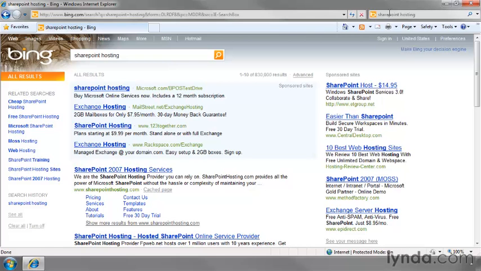I'm recording this course in May 2010. This is right at the release date of SharePoint 2010. And that means when I search for SharePoint hosting, I'm seeing a lot of results for the old version of SharePoint, SharePoint 2007, which is not what I want. But as SharePoint 2010 becomes more popular, as we move through 2010 and 2011, this will of course change.